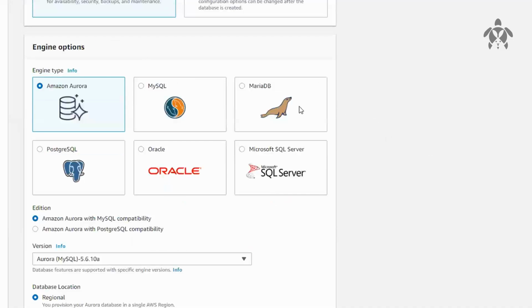Now here you can see there are 6 options to choose from. The engine type, that is which database you want to use. You have an option to choose from Amazon Aurora, MySQL, MariaDB, Postgres, Oracle, Microsoft SQL Server. So now what is the difference between all these 6? First of all, they're different things. I mean, not all of them.